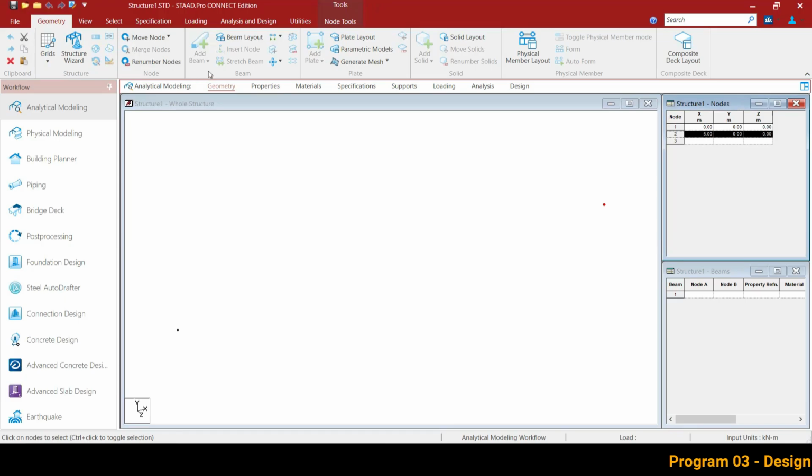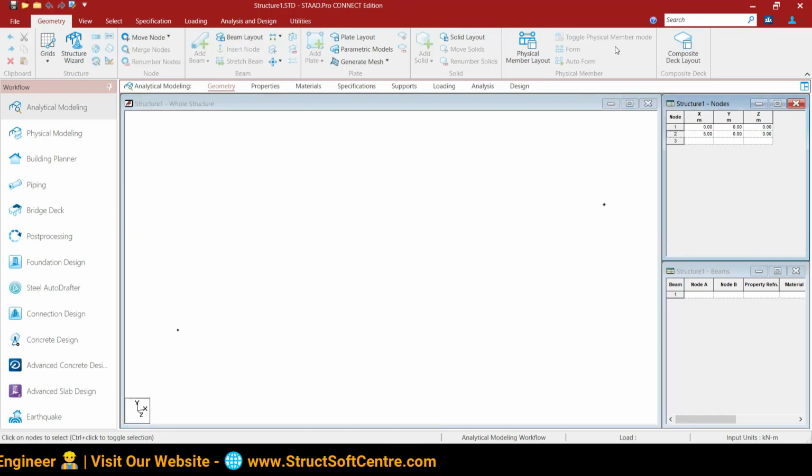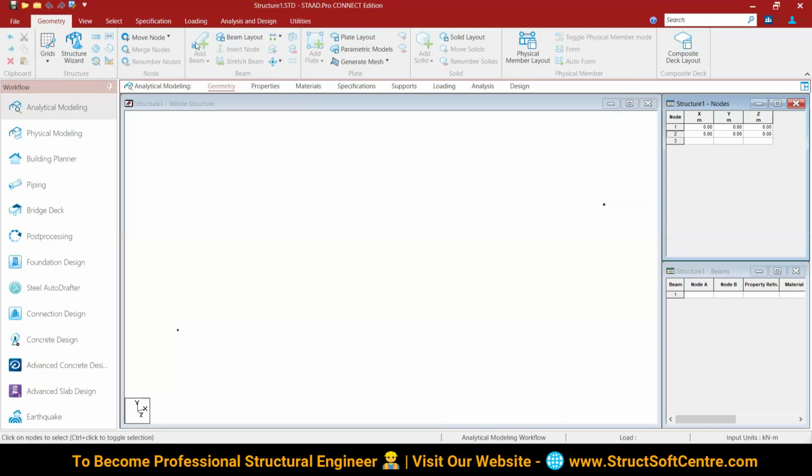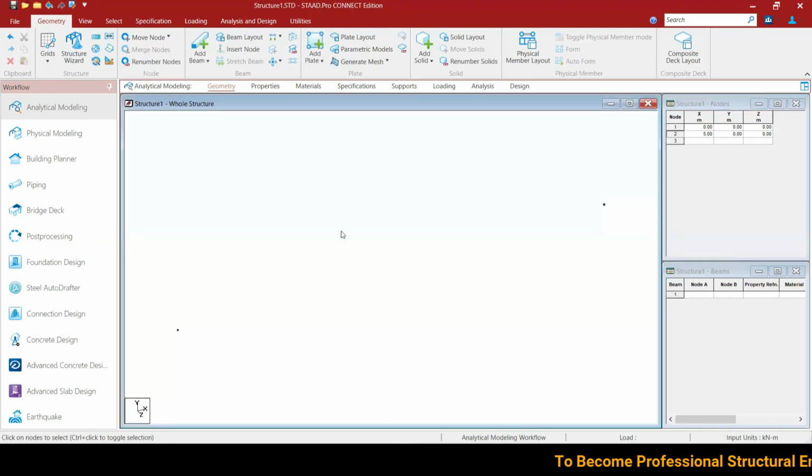Next option you have is beams. When I again click on the window, sometimes what happens, if I click outside, sometimes my beam command is not visible. Like you can see I clicked outside. Now this is not an active command. If you want to activate all these commands, just click on your main white window. When I click it once, now all my commands are again active.